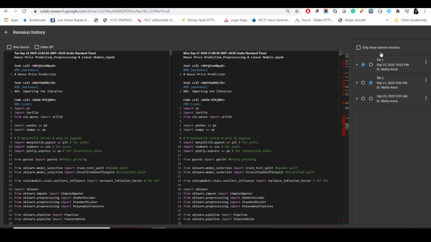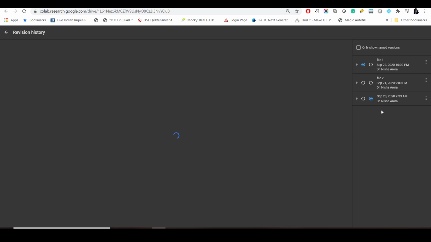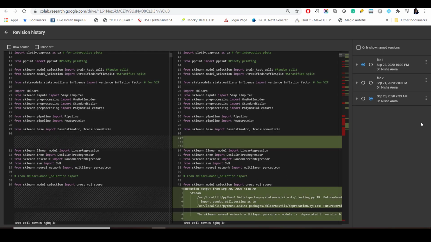Similarly, we can name versions. If we have more than 2 versions, it will show all the versions here, and it's up to you which version you want to compare. Suppose you want to compare file 1 and the last file, then you can click here and you will be able to see the comparison, right? So these are different options you can use with revision history.